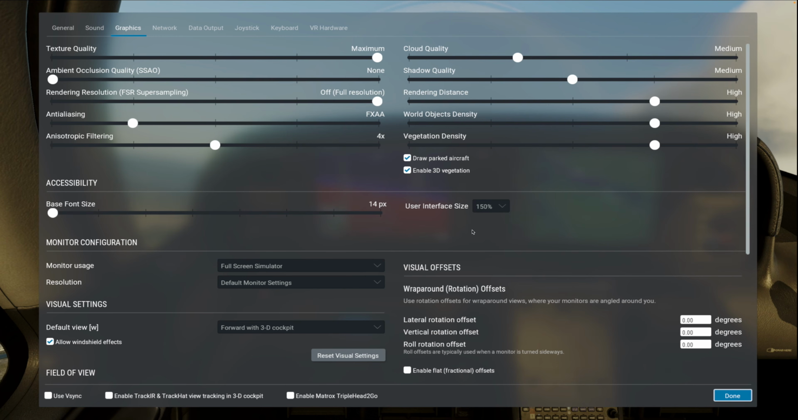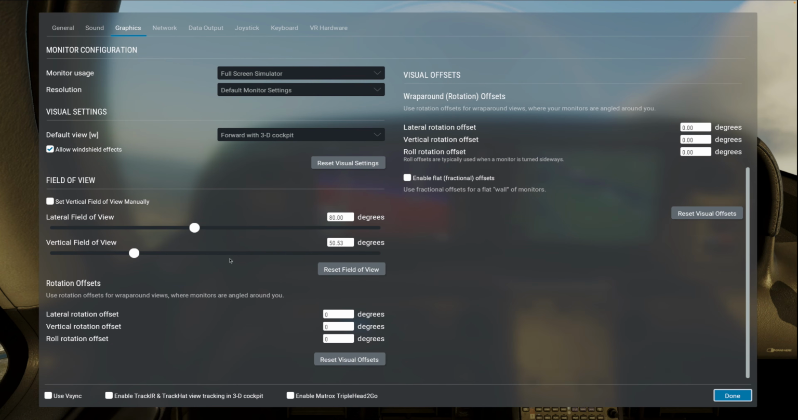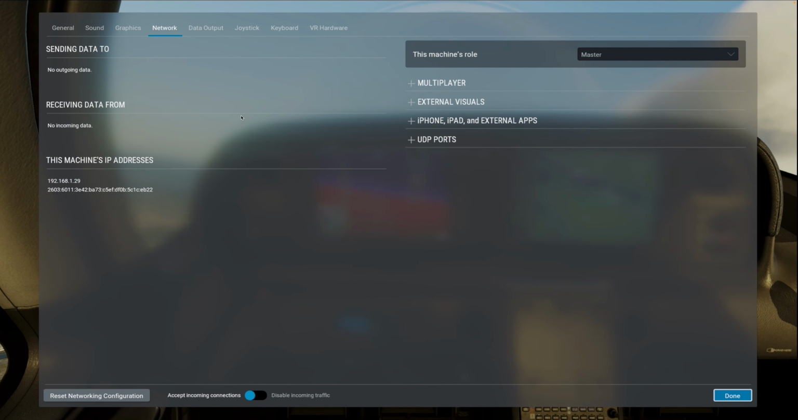And your font size and your interface size are all adjustable. Down here, your lateral and vertical field of view, you can change those. And especially if you have multiple monitors, this is really useful for setting up your multiple monitors. And we have a video about how to set up and configure multiple monitors for X-Plane, so if you want to check that out, please do. The next one is network, and this is for multiplayer, etc. External visuals, I don't use this.